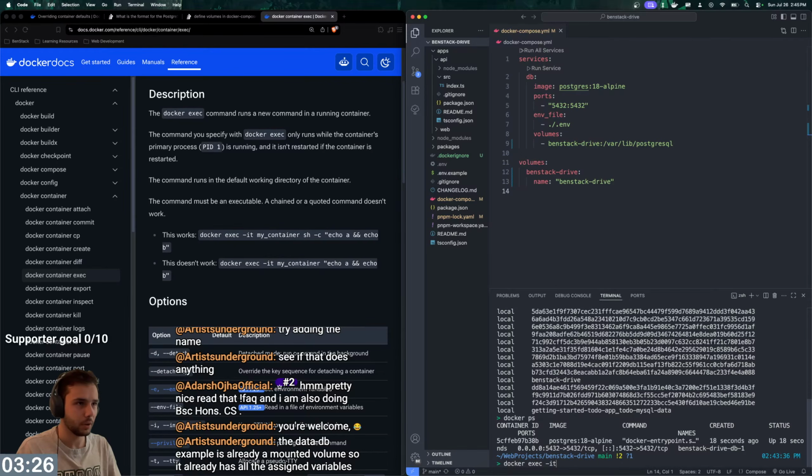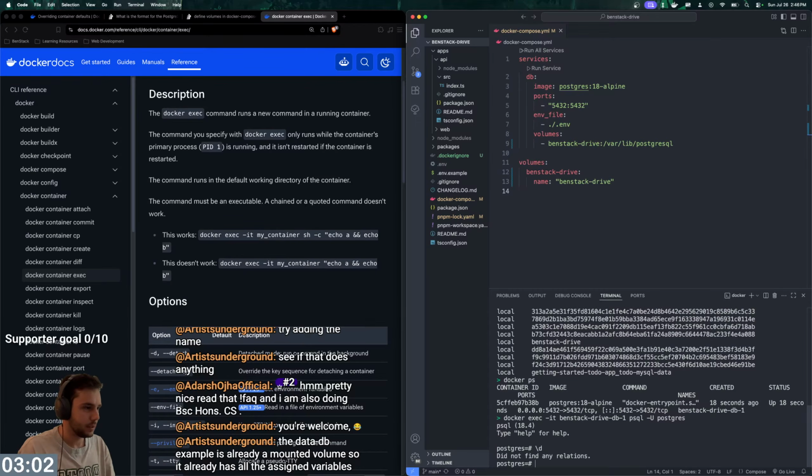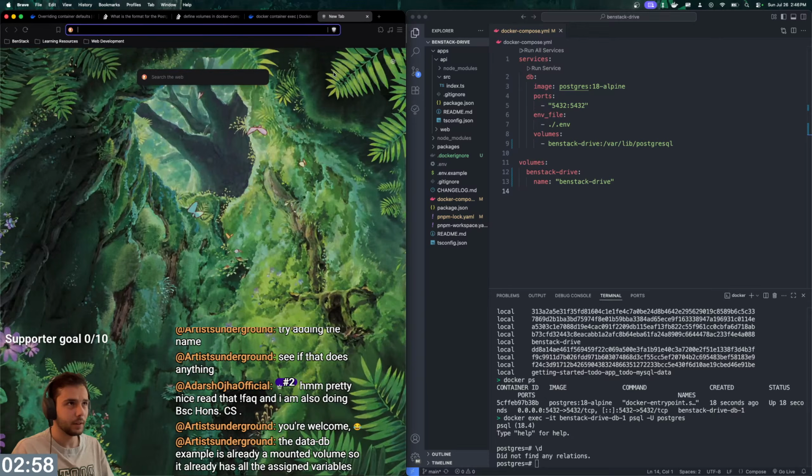So we open up a terminal, and then we'll do BenStack drive db1. And then we'll do PSQL Postgres. Right? Nice. Now we're in the Postgres instance inside of the container, I think. So we didn't find any relations. I don't know how to list databases inside of Postgres.